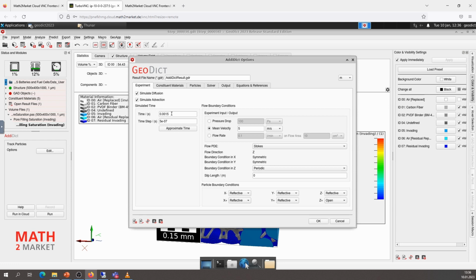So we have the time. We start at a very small time step, so 0.0015 seconds. We take also the small time step, so it's behind this starting time. We have a mean velocity of 5 meters per second. We take the Navier-Stokes simulation. Here, when we have the boundary condition in Z, it's wind point. We have no slip length, and the particle boundary condition is reflective to all sides, but the Z plus direction, this is open.